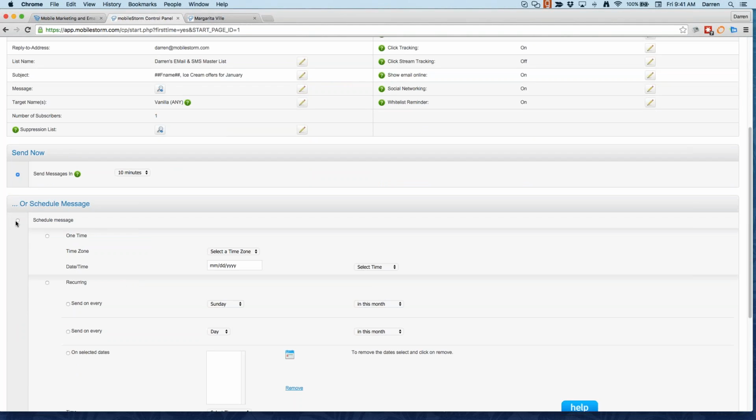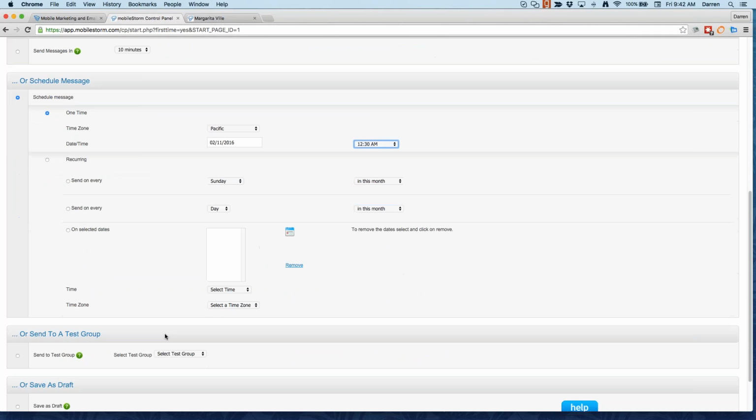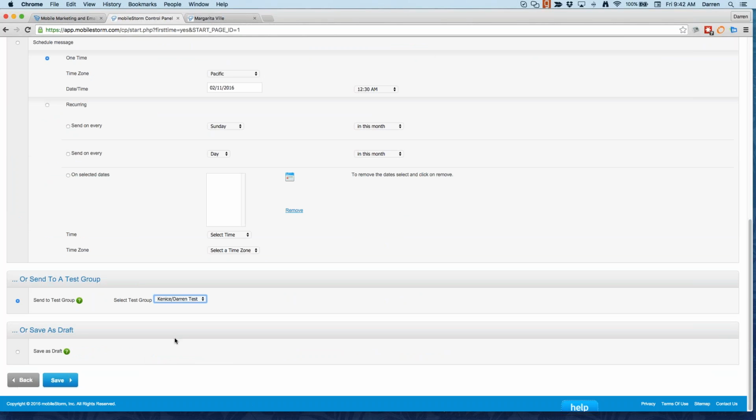You could schedule your message for whenever you want, get it out the door, specific time. There we go. And get that out there. You could send a test to yourself, and you should. You select your test group, you hit Save, it will actually send you the test. You can click the links and find out where it goes, or just save it as a draft.